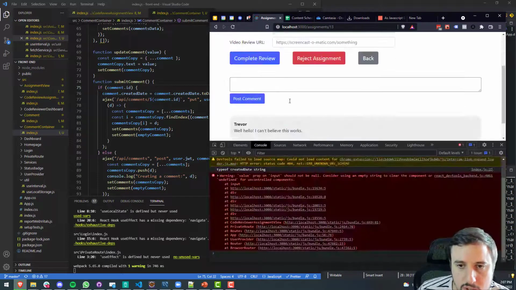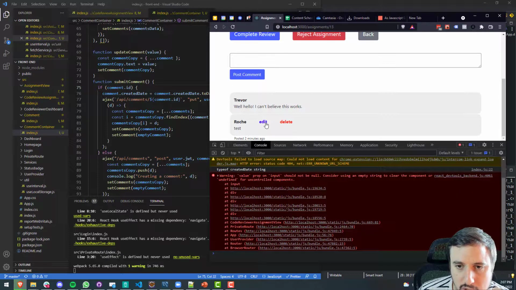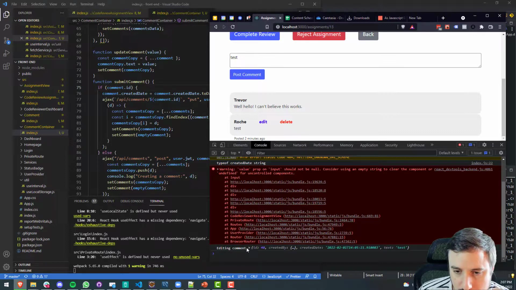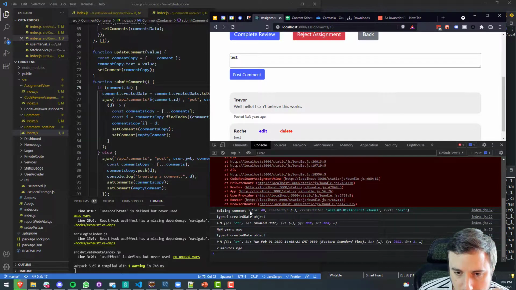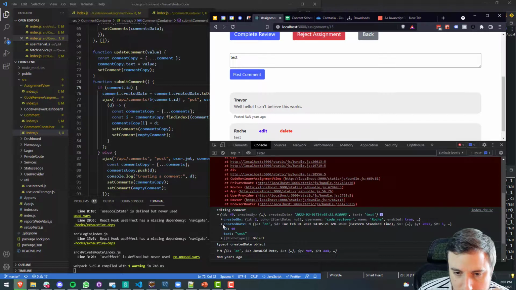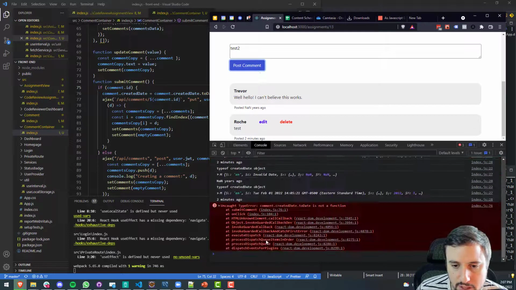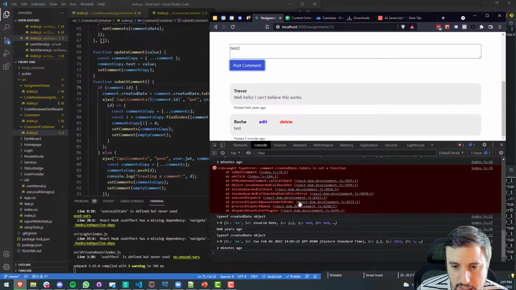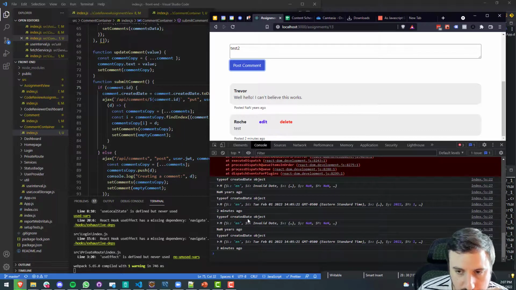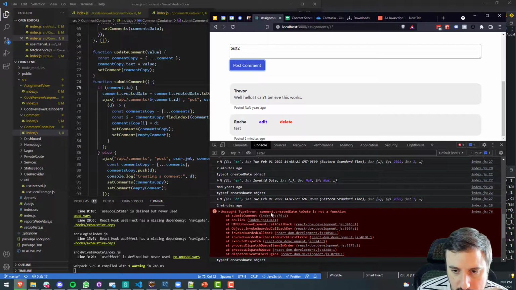So let's have a look here. It says posted 2 minutes ago. If I say edit, editing comment, the created date is that. So if I say test 2 and then post, it barfs and says comment.createdDate.toDate is not a function. Okay.